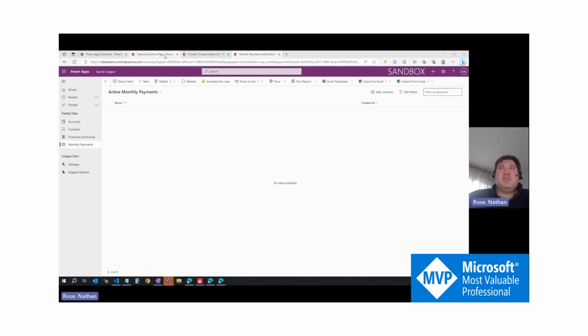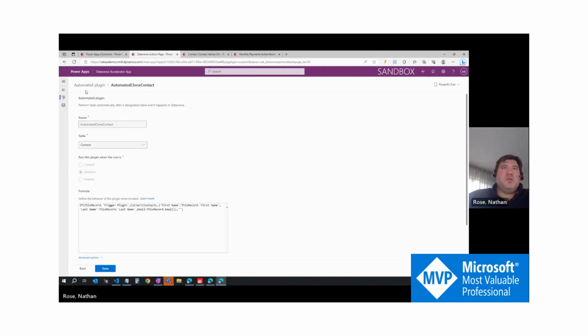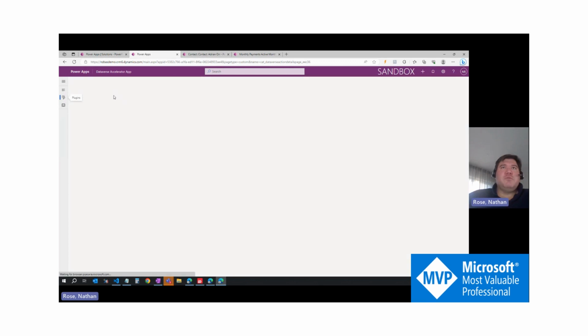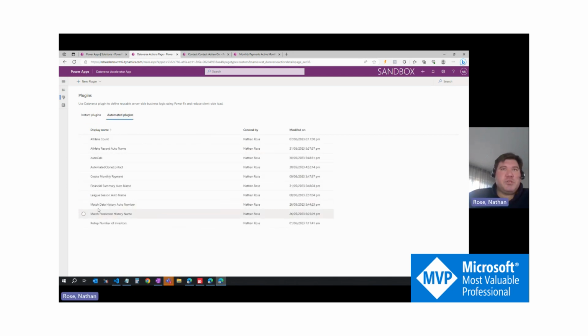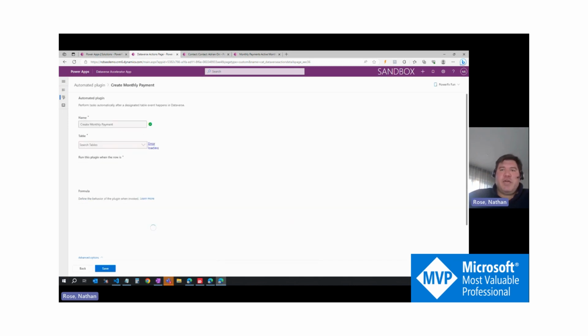The next thing that I've run into with the automated plugin is it doesn't appear to support currency values at the moment. So if I come back here to my plugin, create monthly payment, there we go, and edit, I'm just going to paste in my original formula. So this is what I originally intended for the plugin to do.